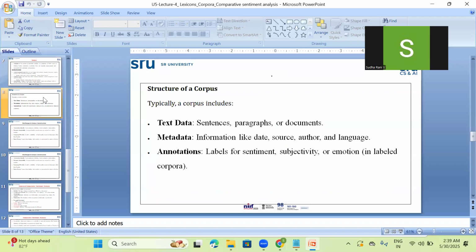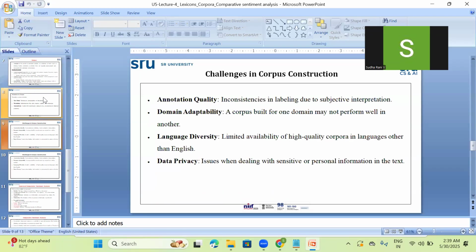Structure of a corpus. Typically, a corpus includes text data (sentences, paragraphs, or documents), metadata (information like dates or source, author, and language), and annotations (labels for sentiment, subjectivity, or emotions). Challenges in corpus construction: annotation quality, domain adaptability, language diversity, data privacy. These are a few challenges in corpus construction.